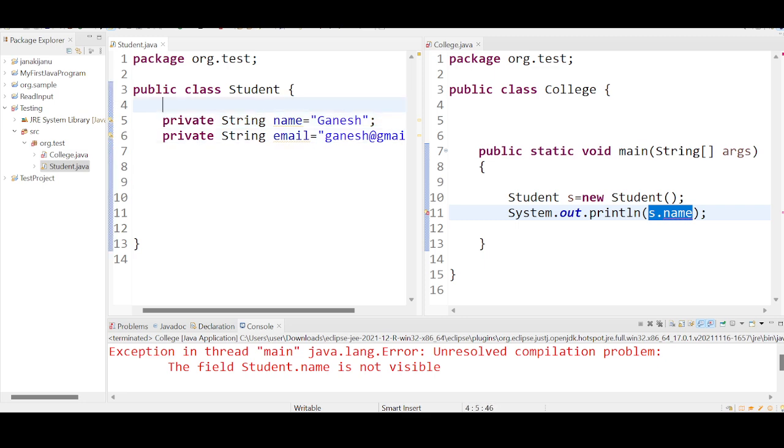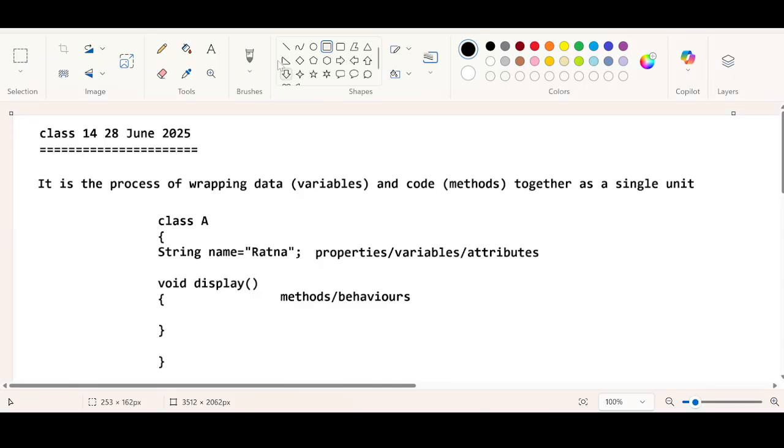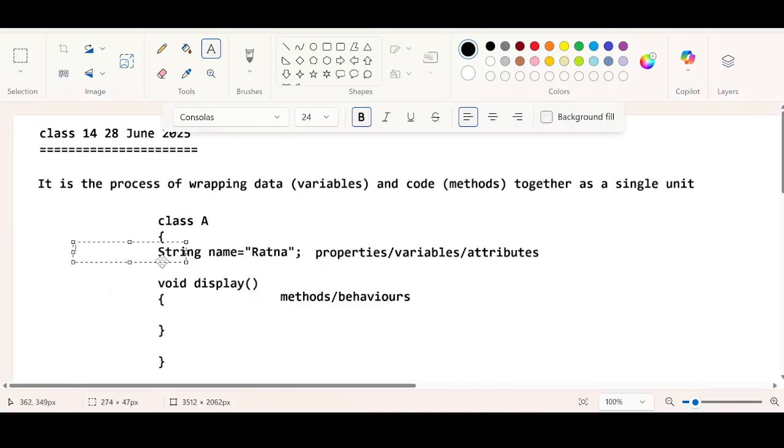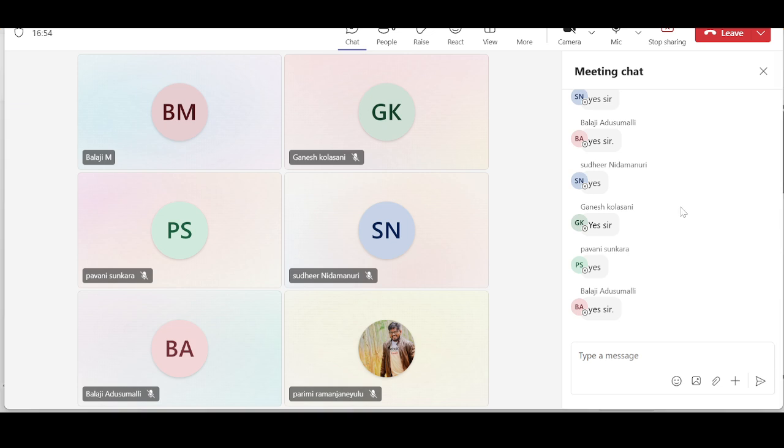What is the first rule? If you have any data, make sure that the data is protected with the private access modifier. Yes or no? Are we good till now? First rule of encapsulation. Can I get a yes from everyone? Come on.